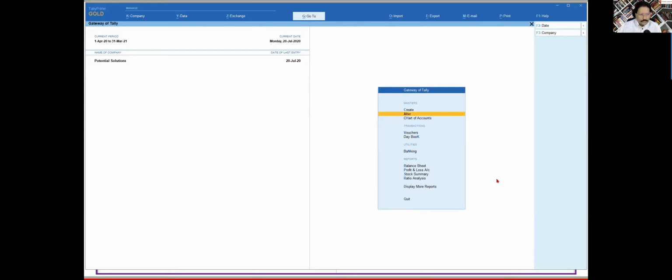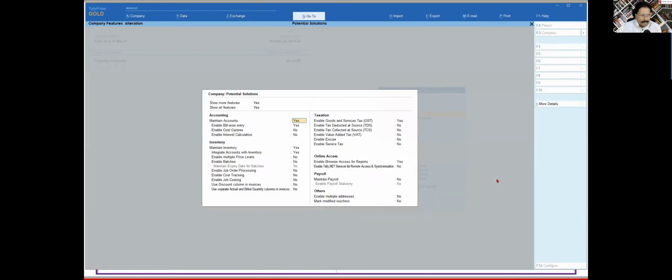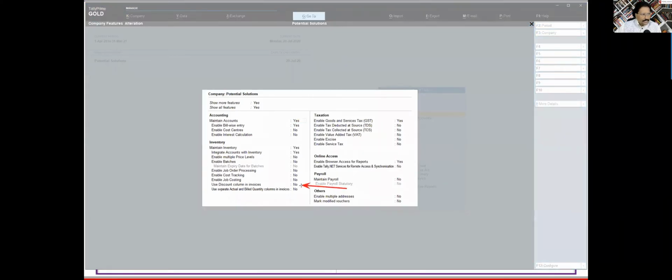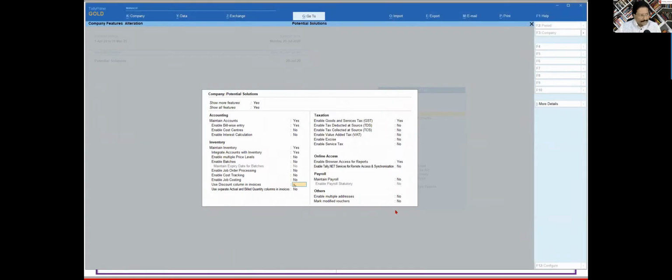Okay, so just remember, enabling the feature is an F11 feature. So press F11, and if you come here, the option here is use discount column in invoice. By default, this option is going to be no, and you have to just come here and enable this option to yes. So you can click here and make this as yes.